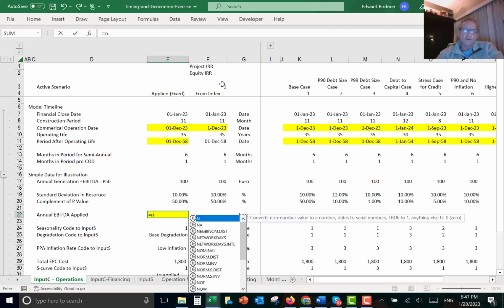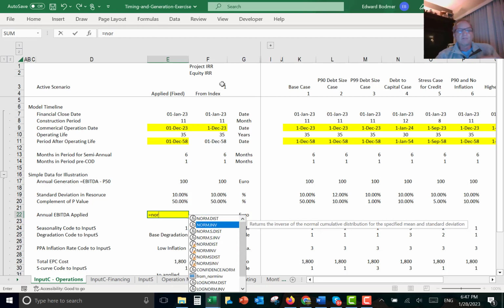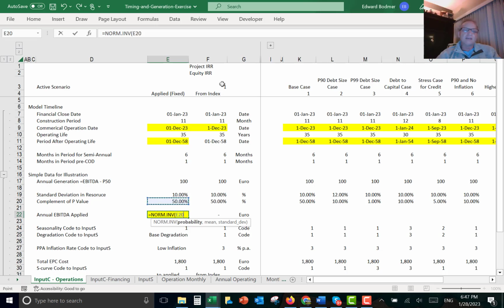So we can use NORM.INV. Okay, and when we use NORM.INV, we put in a probability. This time I've got a P50 probability. And then I put in the mean, which is the P50. And then I have the standard deviation as a percentage of the mean, which is the way it's often done, and it's nicely done there, because you can then really compare different projects and see if you have reasonable numbers. Okay, and so we have that, and that's our P50 case.